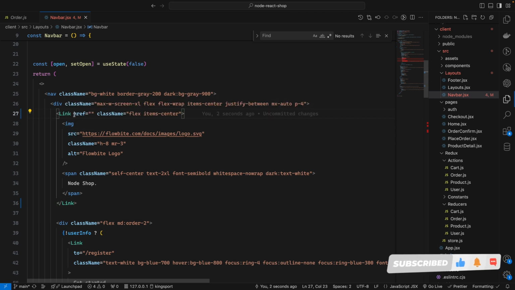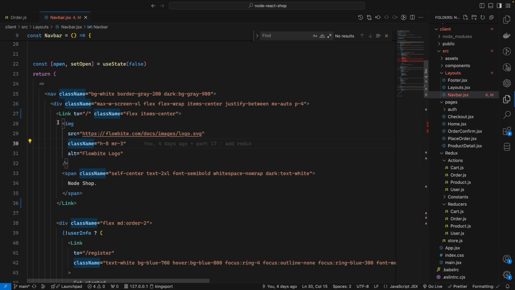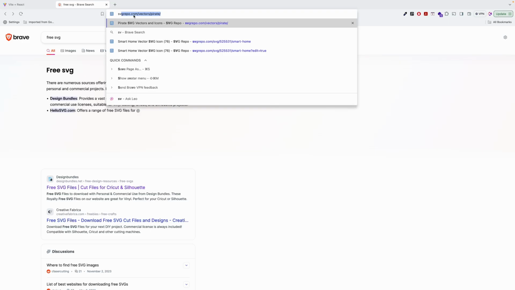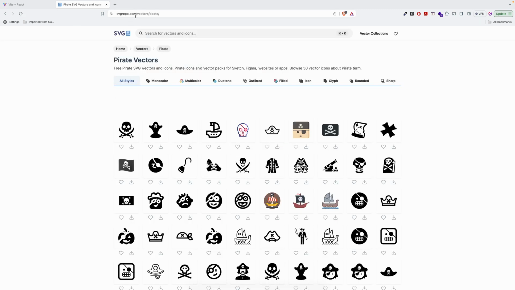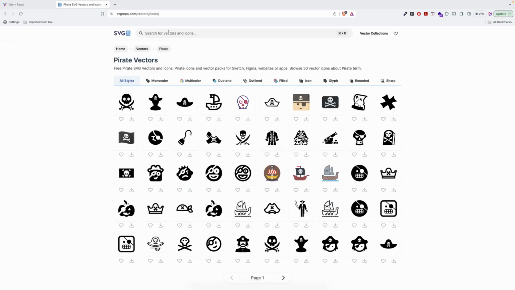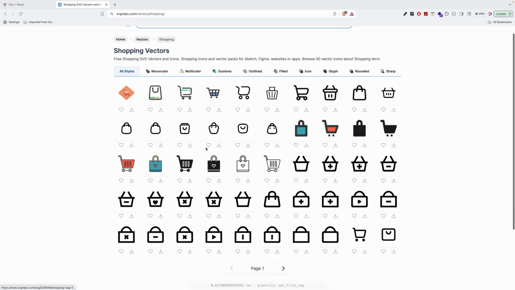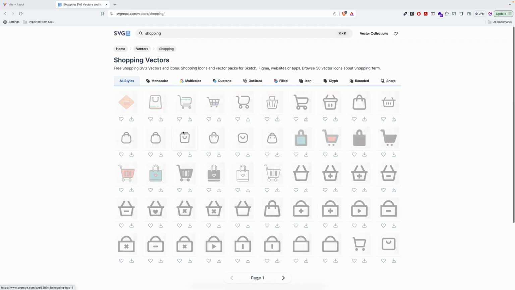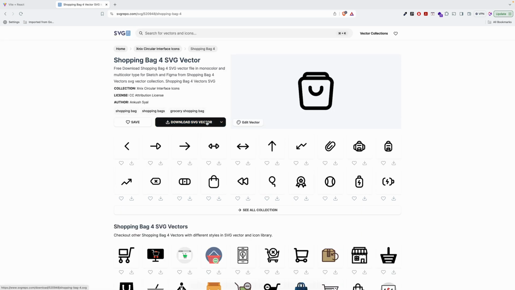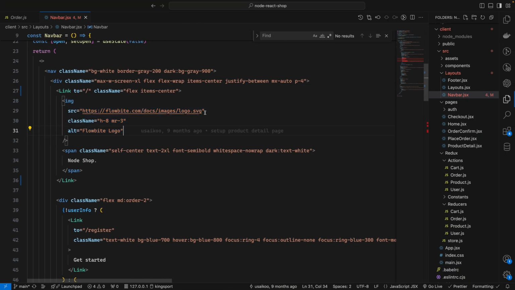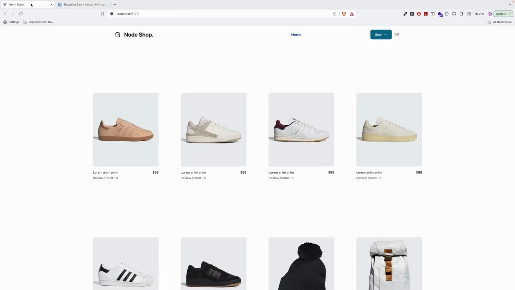For the href we have to say to, and this one will be the home. For this image, you go to svgrepo.com and you can find, say, the shopping icon. For me, I will copy the image address directly to show you, but you can download it and do the same thing. And as you see, our logo is changed.